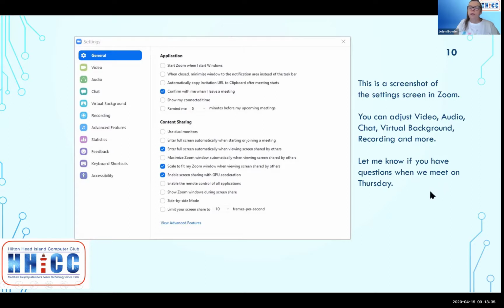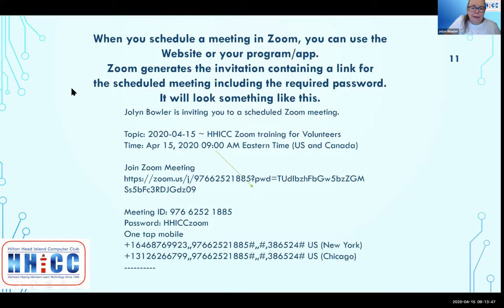Once you've opened the settings, these are the settings you can work with. This is just a screenshot. You can adjust video, audio, chat, virtual background, recording, and more. And then when you schedule a Zoom meeting, you can use either the app on your computer or go to zoom.us, and it generates the link and generates the invitation. You have the choice of using your own personal ID for a meeting, or to let them generate a random number for a meeting number.